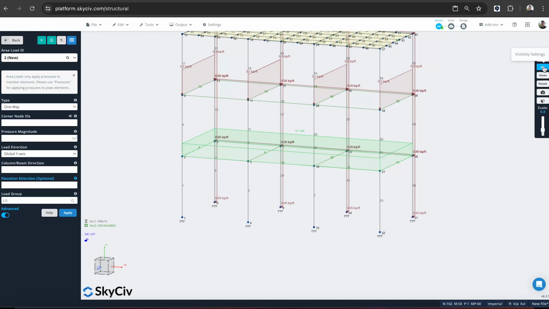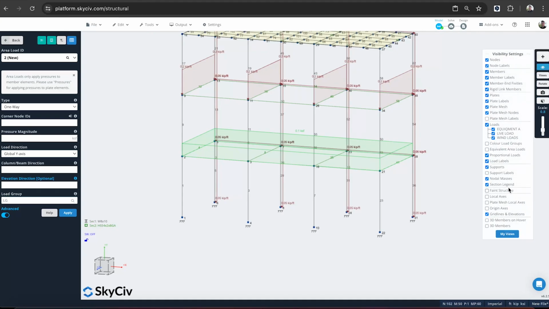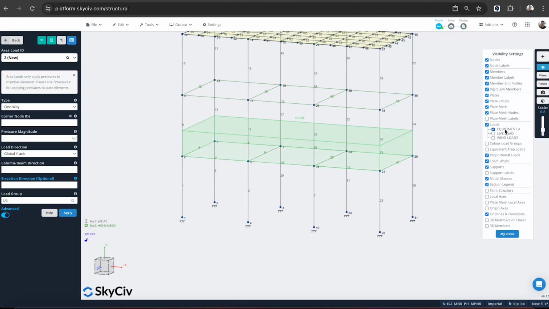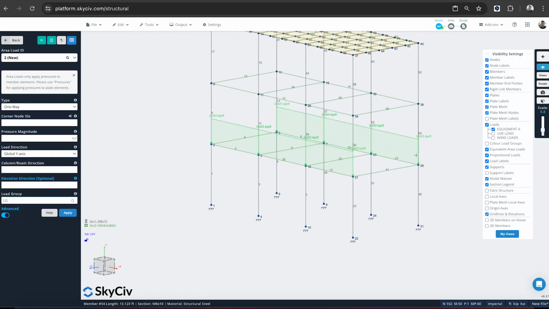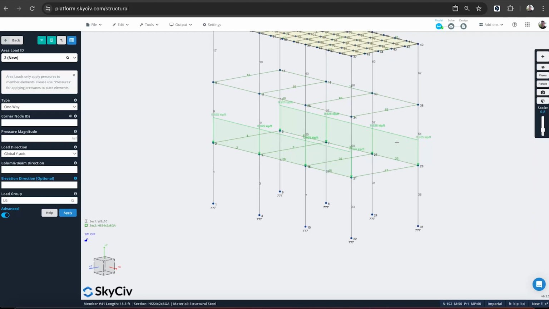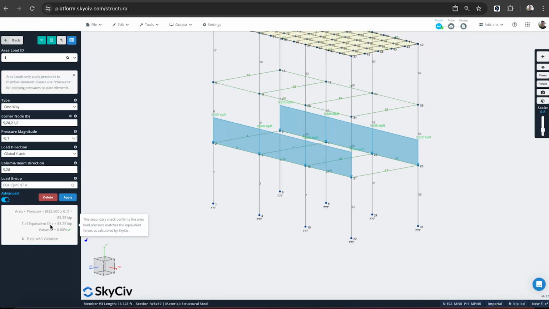I'll go over to my visibility settings, and let's start by just isolating that equipment load. And I'm going to change the setting to equivalent area loads. This is showing me where the actual pressure is being applied. So I can see it's being applied to these outer members, and that's automatically been calculated for me. I can click this pressure load, and it'll show me that I've taken that entire pressure and applied it as distributed loads along these members, and I'm getting a 0% variance, which means all the pressure that I've calculated for is accounted for and applied to these members.